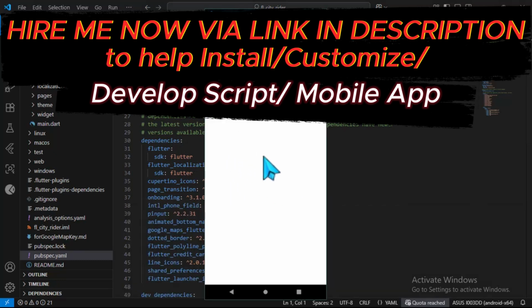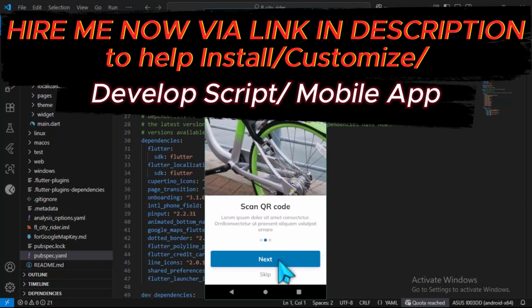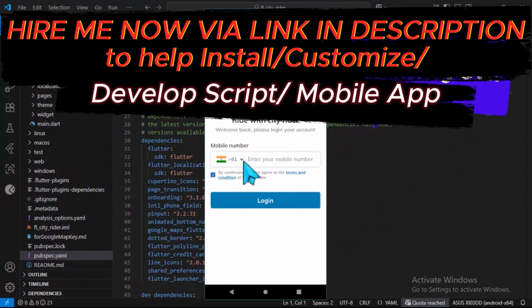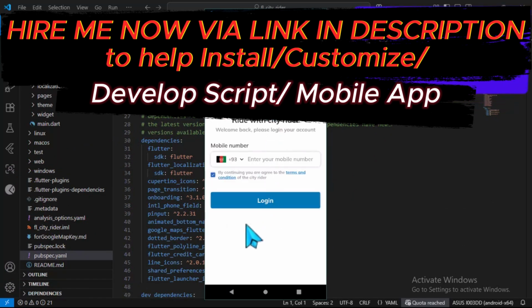Okay, so our application is up and running. This is a CityRider application. Looks nice. So we're going to go ahead. This is the onboarding session. You can go ahead to log in just the way it is. We select our country, and then we can proceed to log in. So that is how to run any script purchased directly from codecanyon.net.